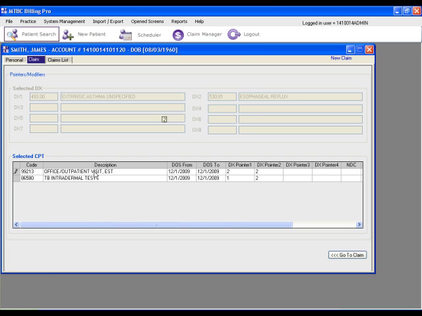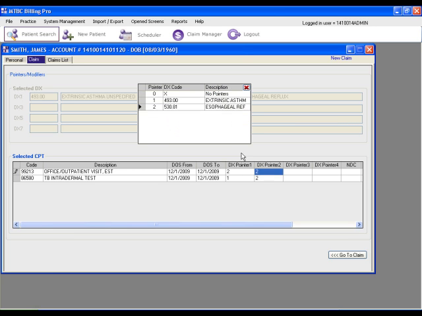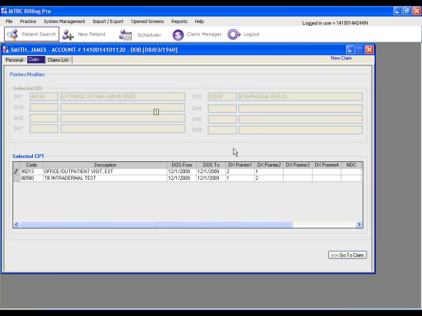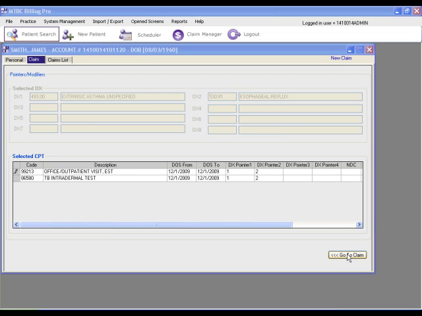And now the diagnosis code 2 for the esophageal reflux has been applied to the 99213. And we can also update the second pointer as well. However, for now, I'm just going to leave these in the original order in which they were selected and go back to the claim.